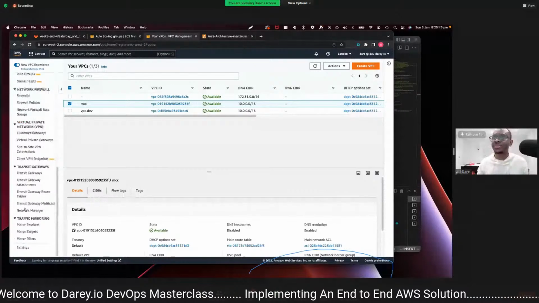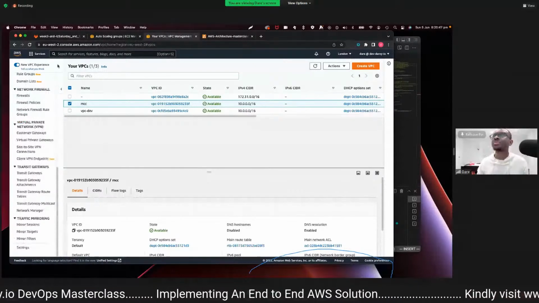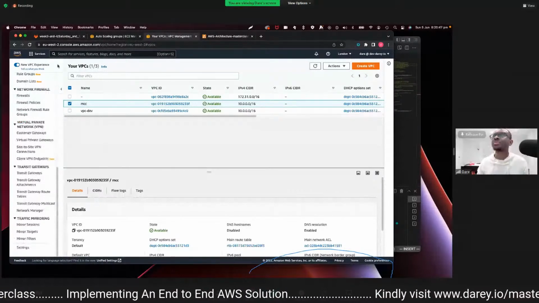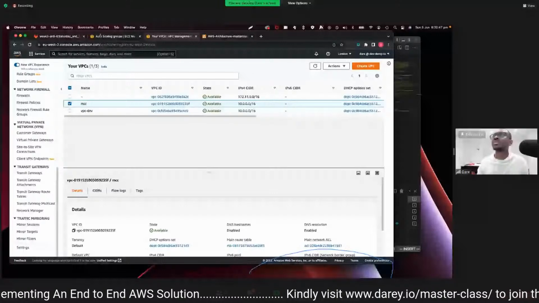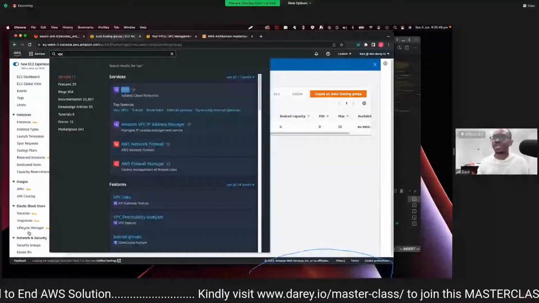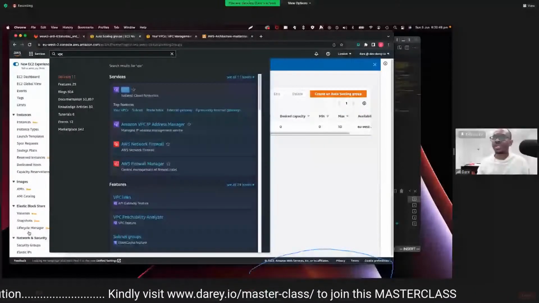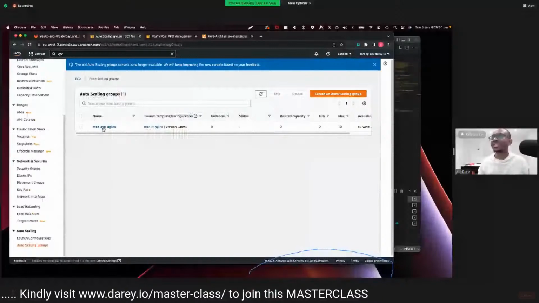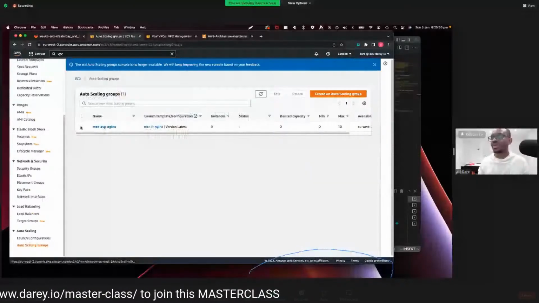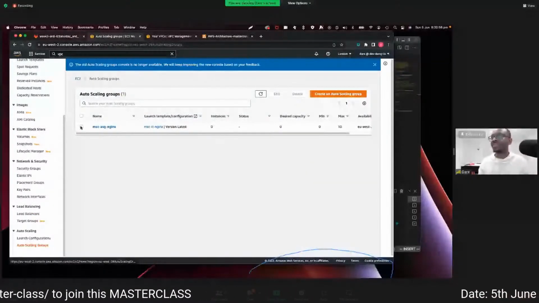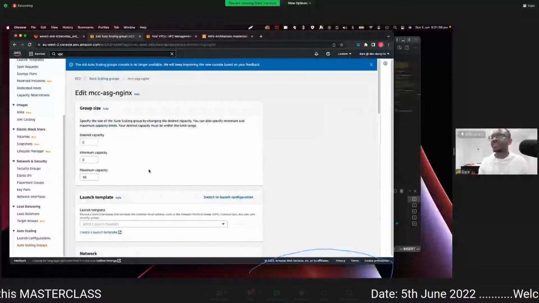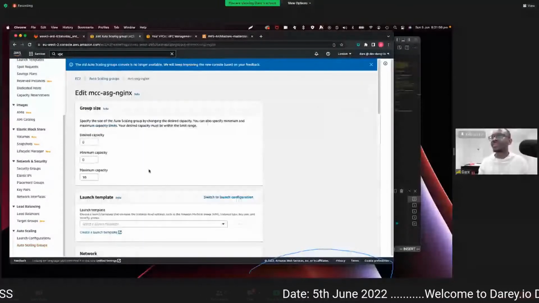So for example, let's go to auto-scaling group. Okay, this is our auto-scaling group for Nginx. Let's assume this is the workload that has this problem, yeah? And then let's edit this. Let's go into, let me see if you can see it.